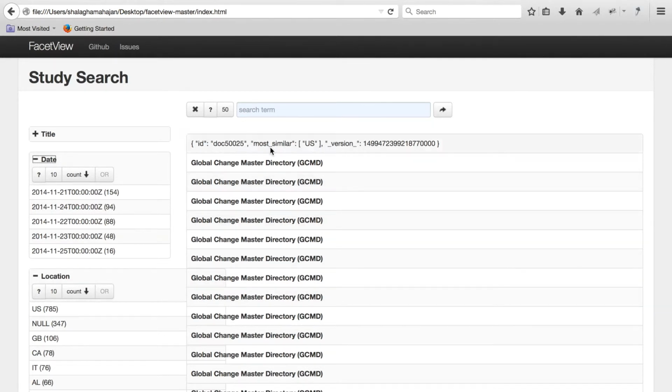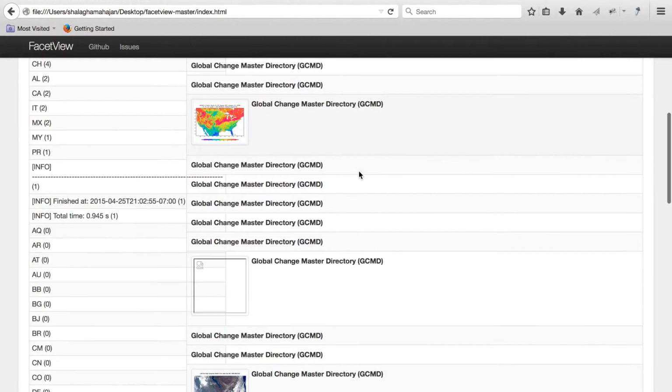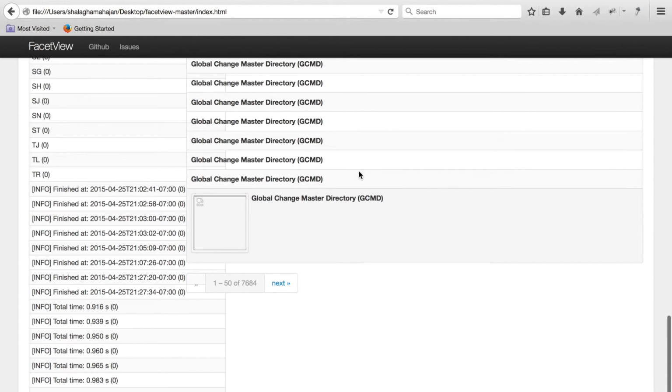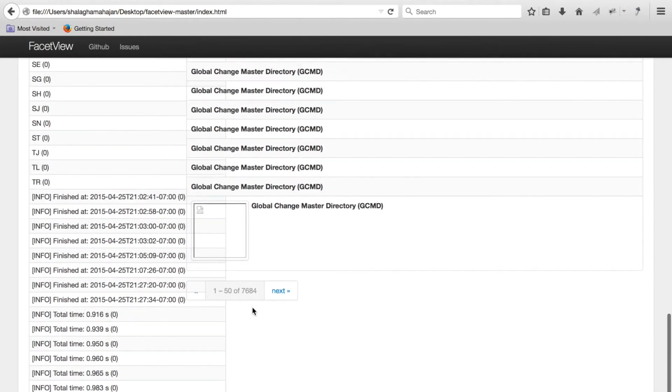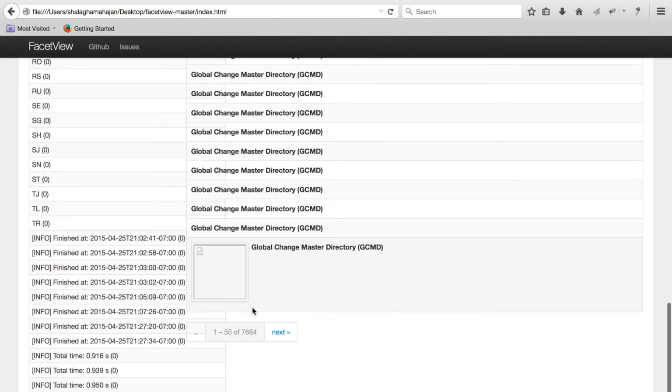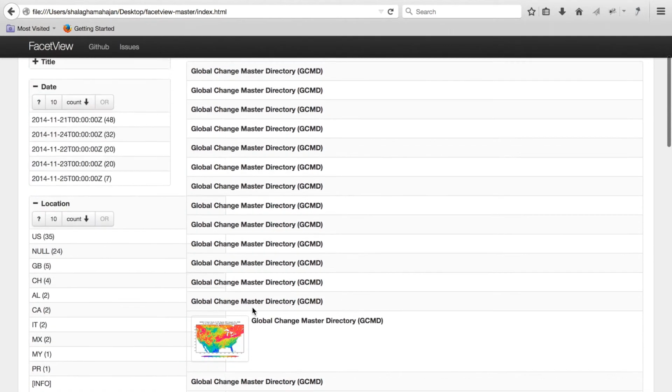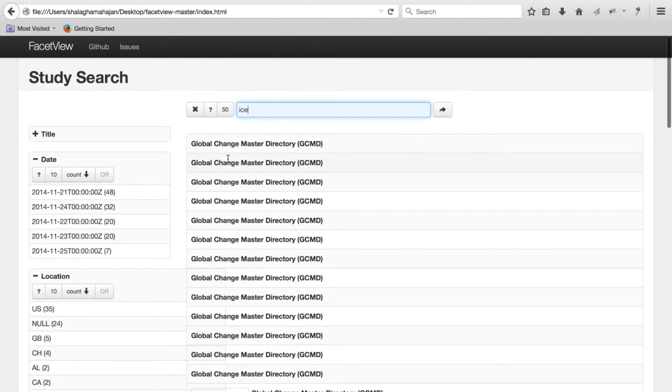So now suppose you want to view regions of interest covered by ice, then I can simply type ice over here. As you can see, these are the relevant documents found for ice. So there's a count of 7,684. So these are the valid documents.